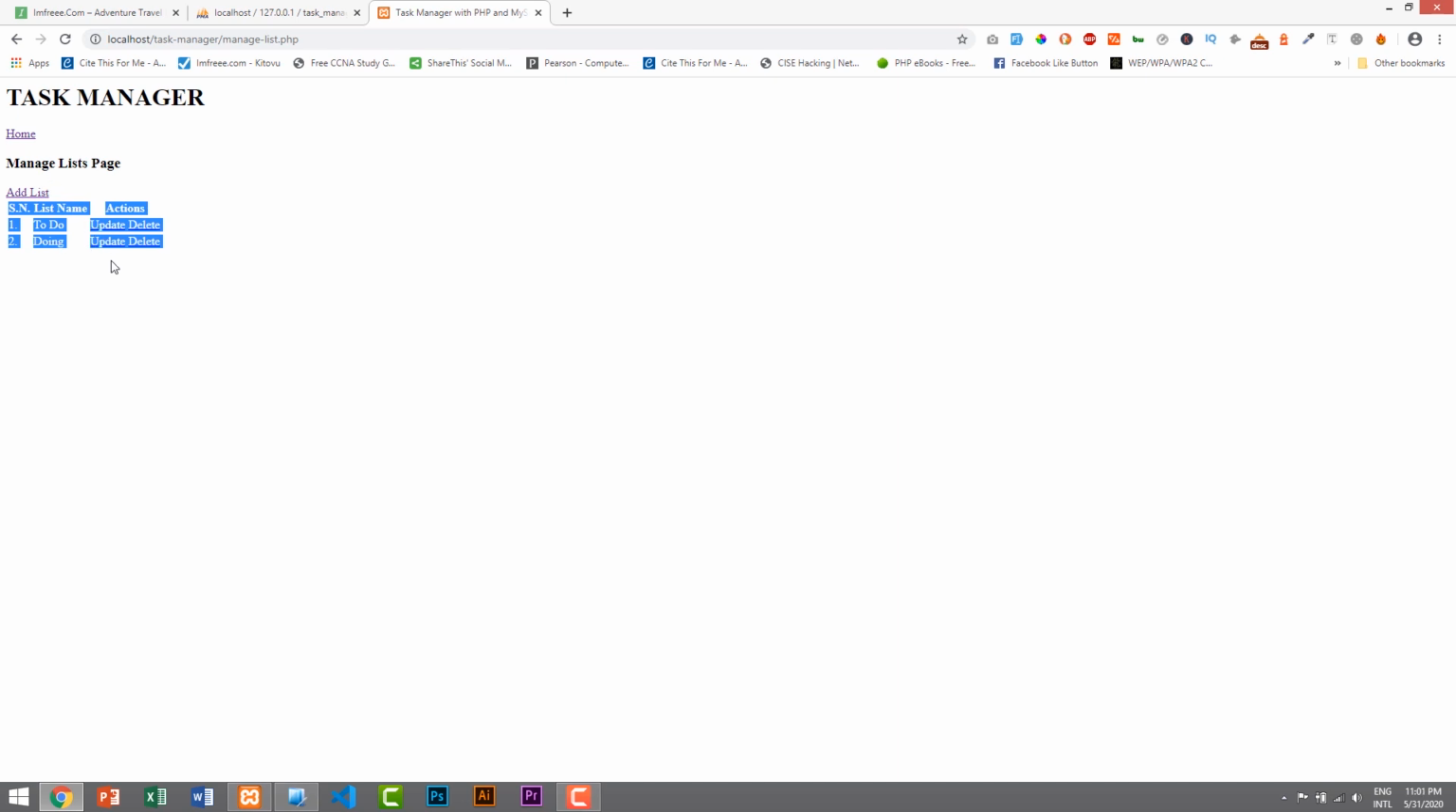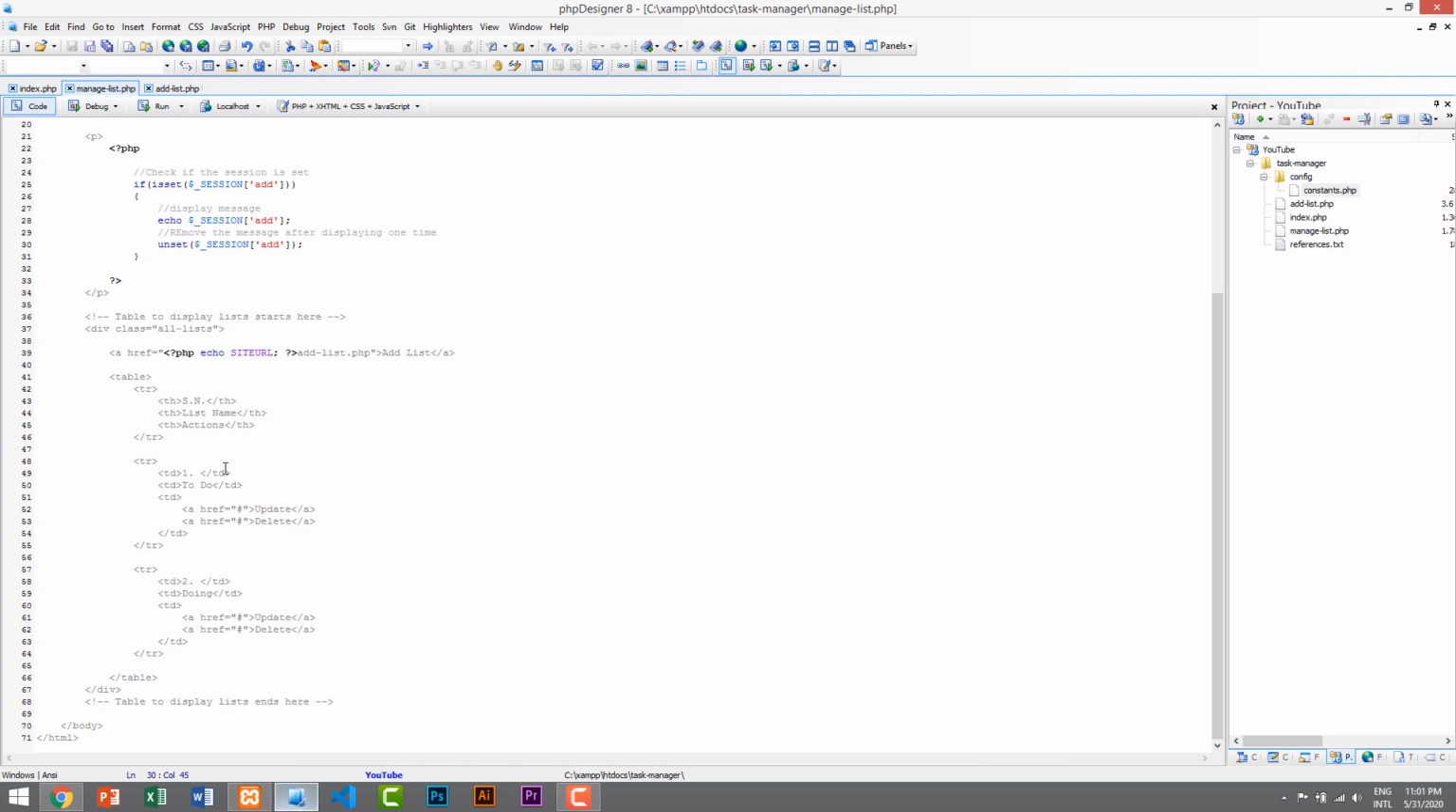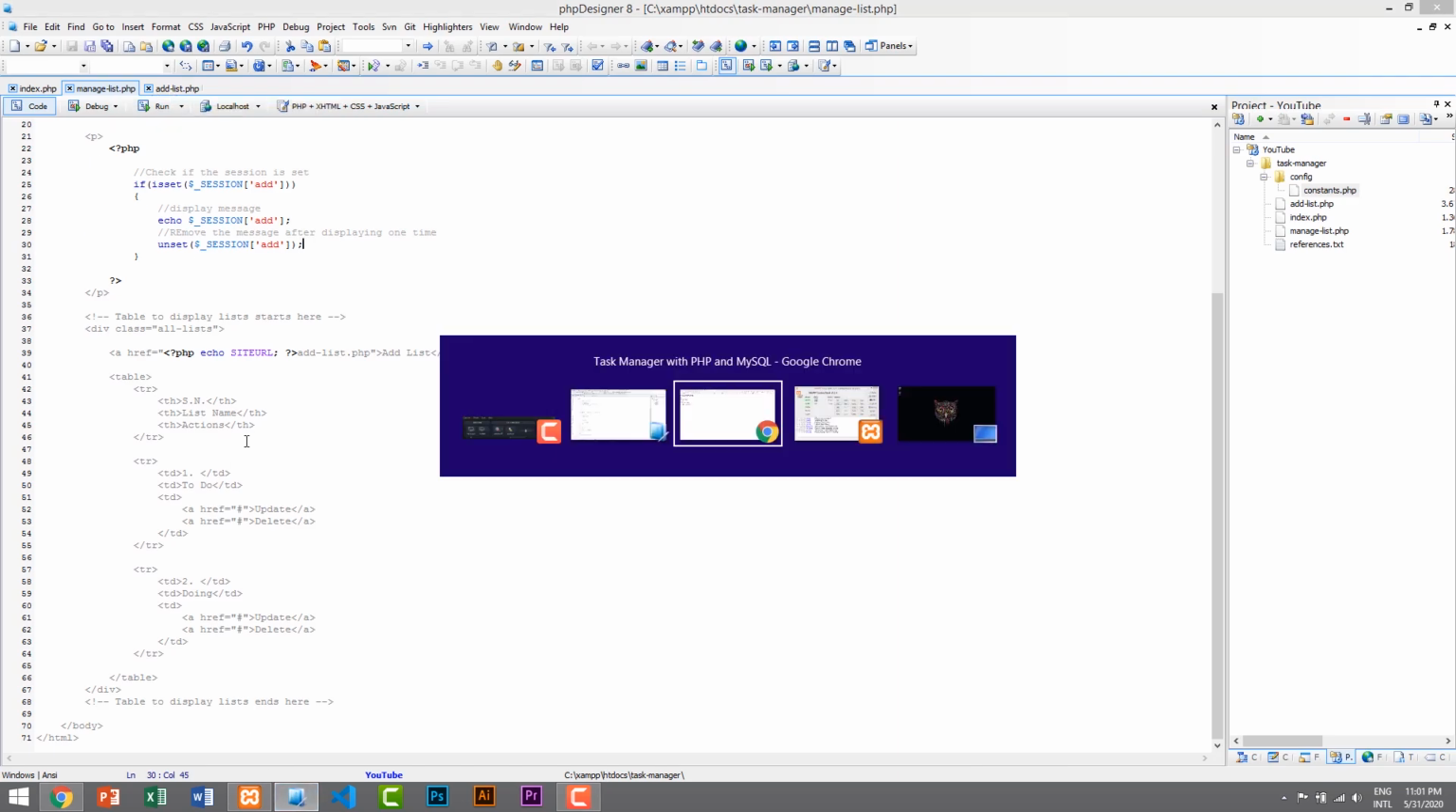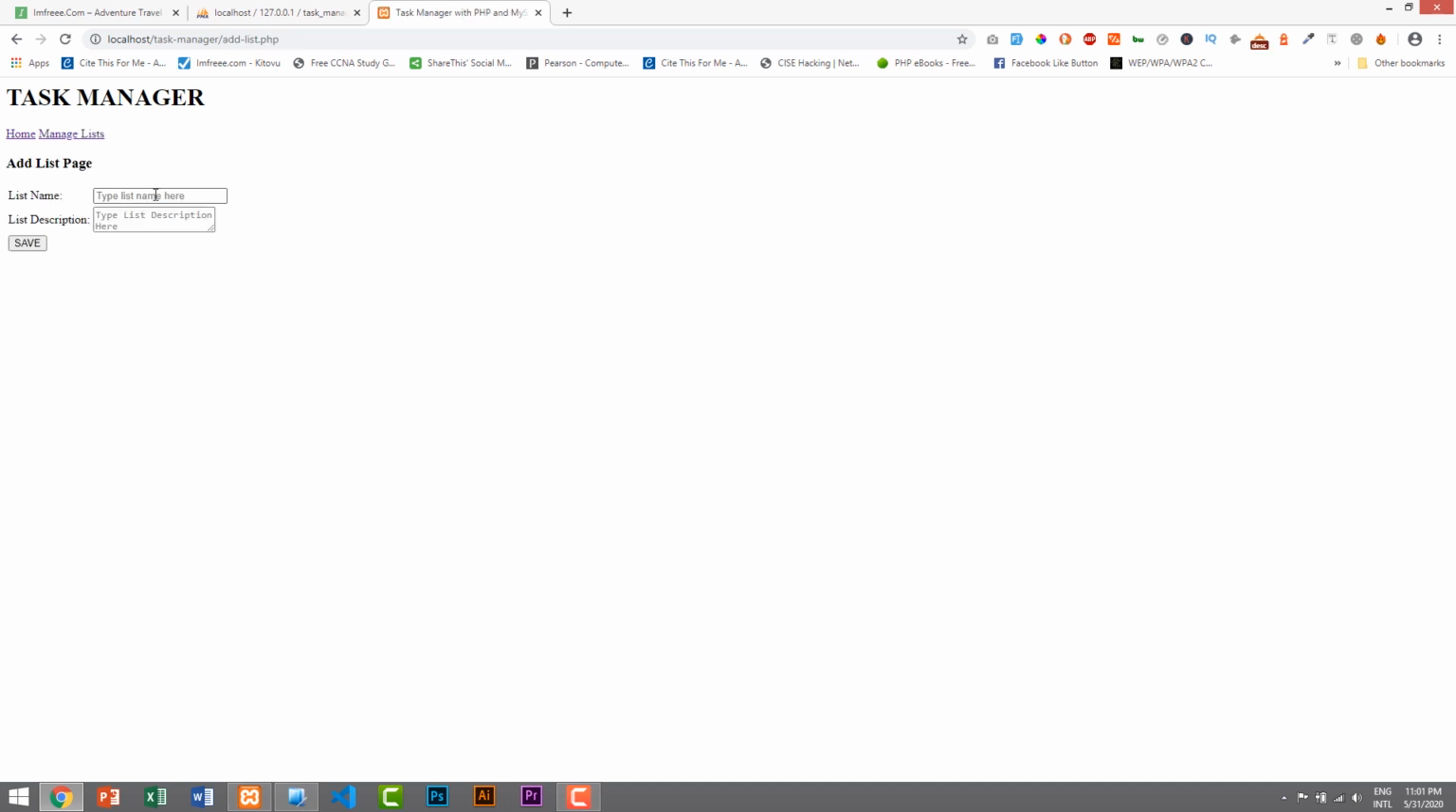Now we will work on displaying the data inserted into the database on our manage list page. So let's work on that. Let's open our code editor, but before working on that, we also need to work on another thing. We have this input form, and if I do not put anything and just click on the save button, what will happen? We get "list is added successfully," but we do not want that.